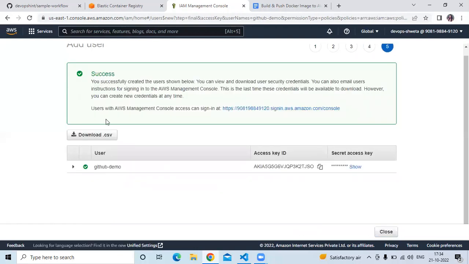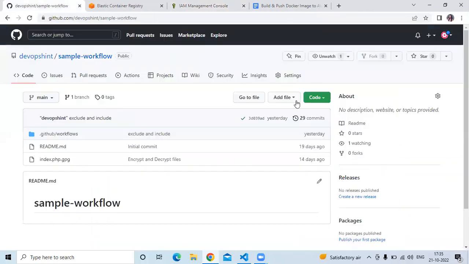Now you can see it succeeded. You have successfully created the user, as shown below. Now you can see the access key ID and secret access key ID. We are going to use this access key ID and secret access key ID for our GitHub. So let's go to GitHub and create the secrets.